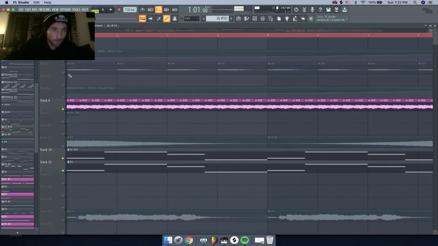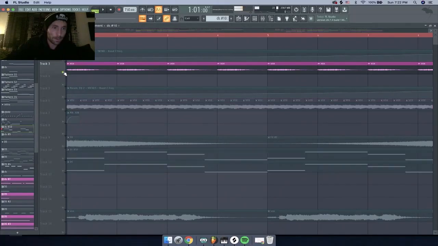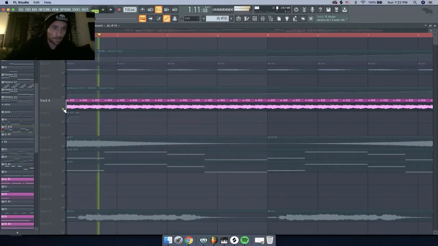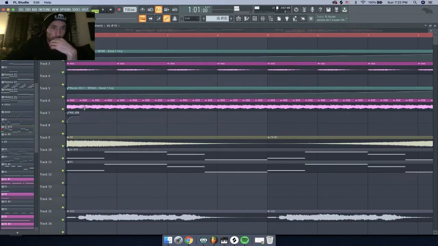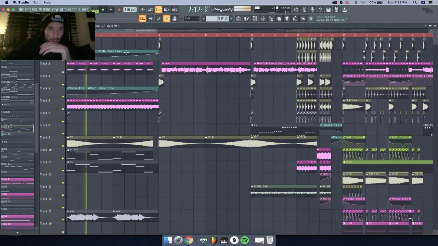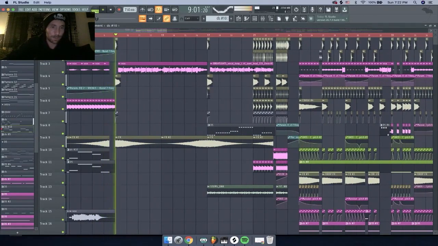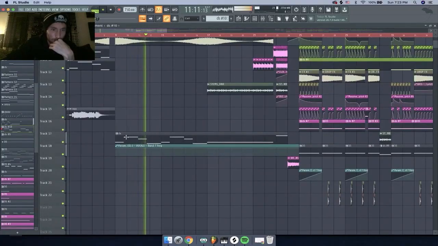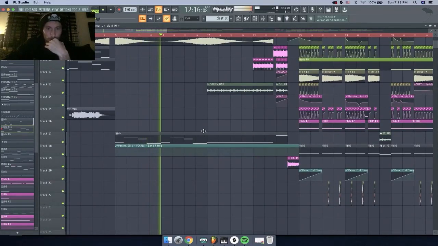So put that in, then add some more, all in the same key, and then throw effects in there too. And then just simply build from that melody, so it's still in the same melody as the intro.